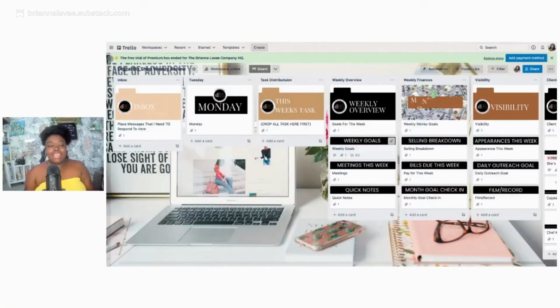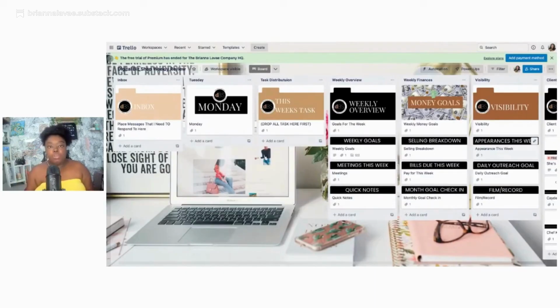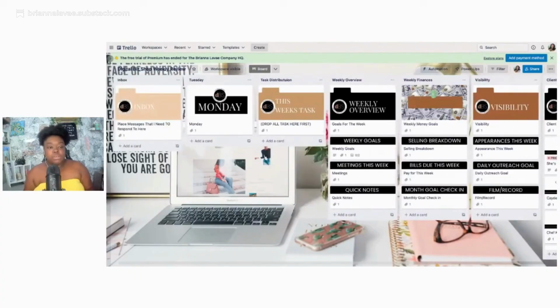This is the Trello template that I use to really plan out my week. I'm going to go through this Trello template and tell you all about what's going on in here and how you can use it to help you plan out your week. Okay, so this is a blank template. This is actually the template that I use, so it does still have my clients on it.